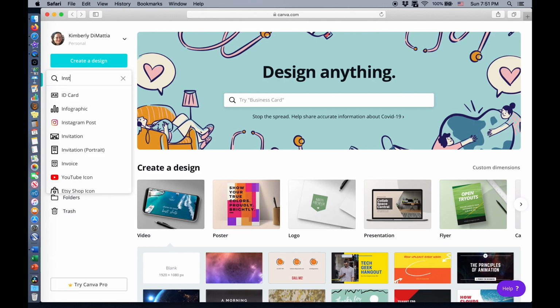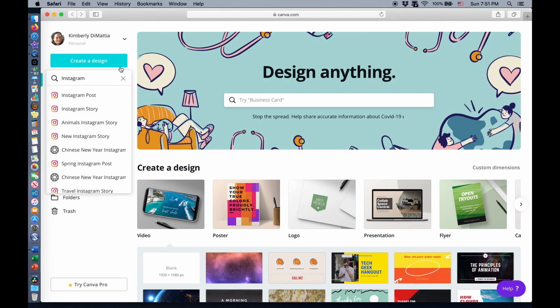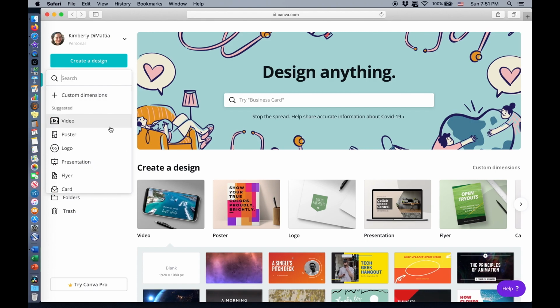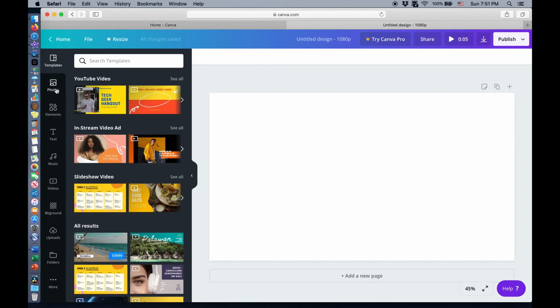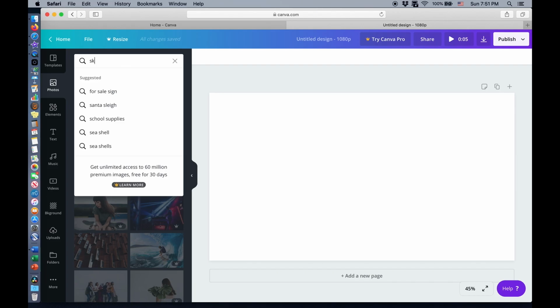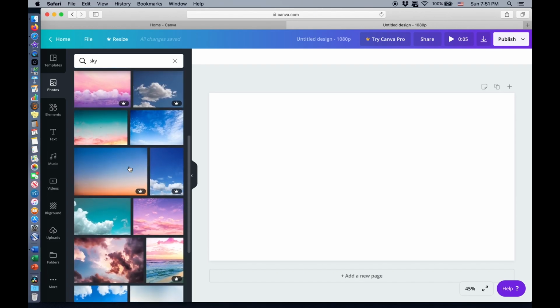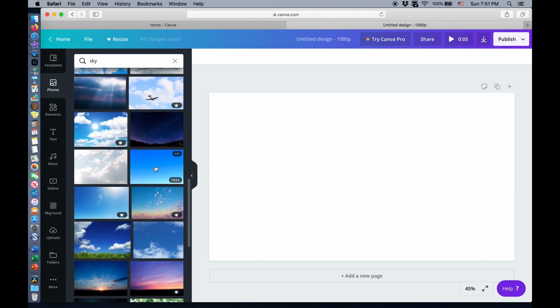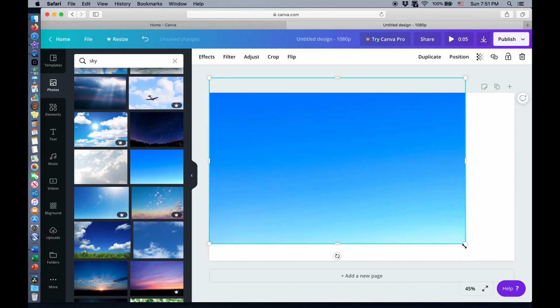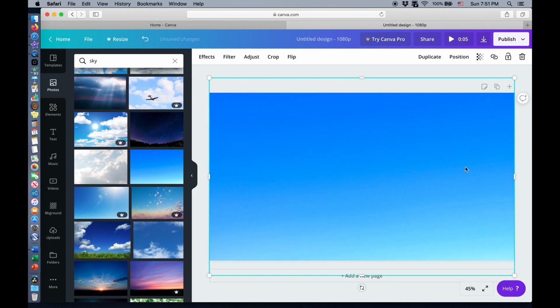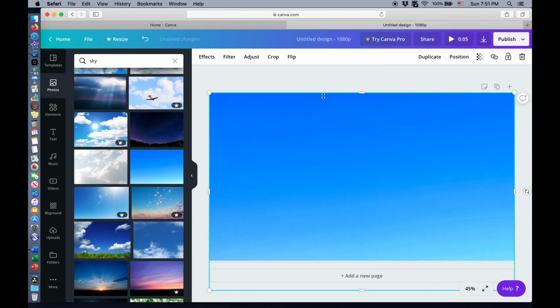Because I publish my Word of the Day videos on Instagram, I choose the Instagram post format. But now we'll select Video to get a canvas with the right dimensions for a YouTube video. Click on Photos, type a word in the search box, browse, and select the photo you think you might like for your background. If there's enough simple space in the photo, it's likely to make a beautiful background. Click on the photo you want, and it will appear on your canvas. Drag the corners to resize and click and drag to reposition the image. You can also flip the image horizontally or vertically to suit your needs.